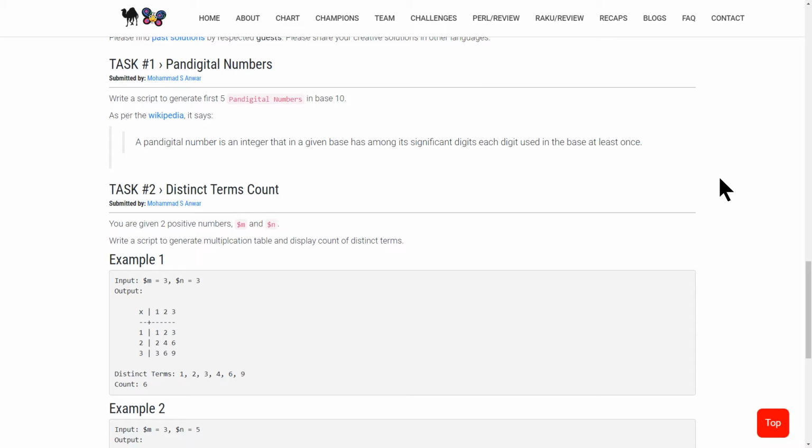The first question is task number 1, Pandigital numbers. It says to write a script that generates the first 5 Pandigital numbers in base 10. And as per the Wikipedia, a Pandigital number is an integer that in a given base has among its significant digits each digit used in the base at least once.